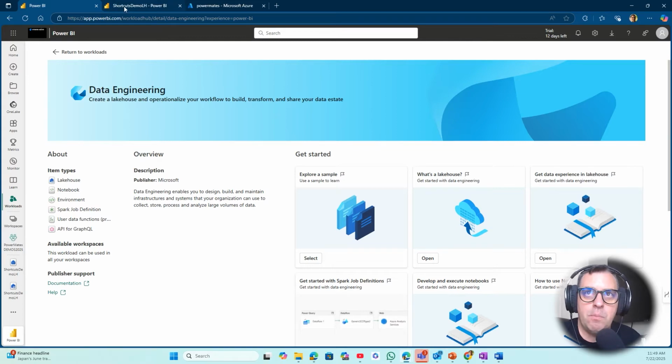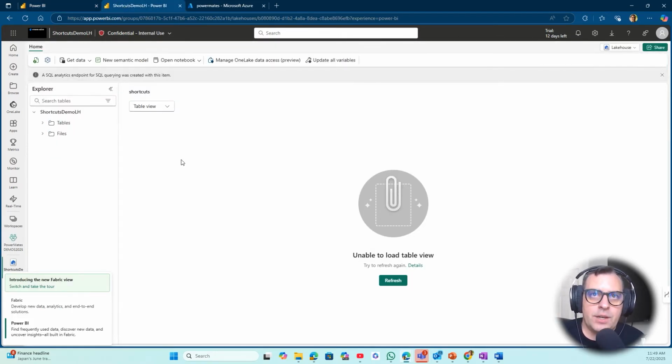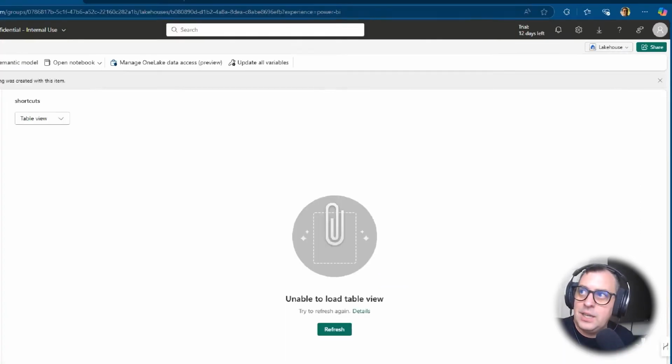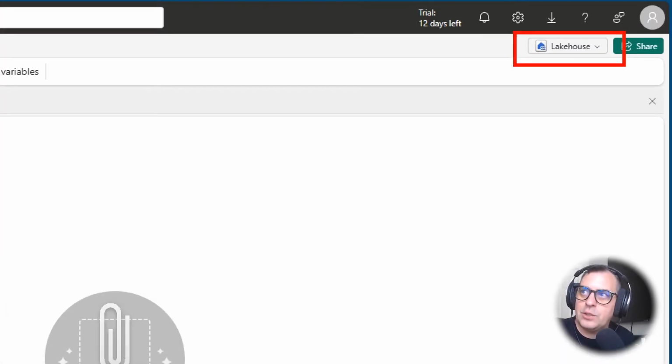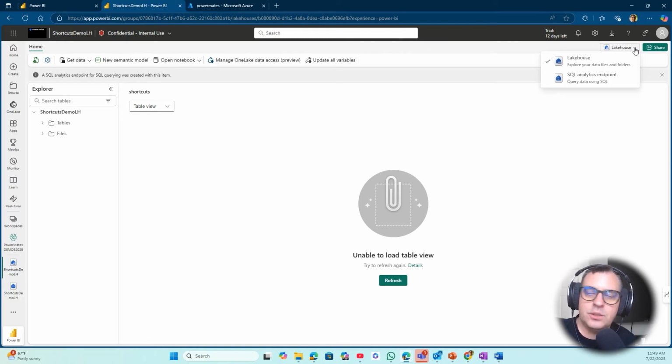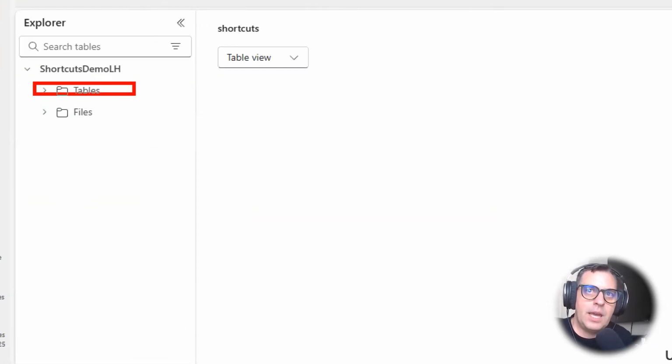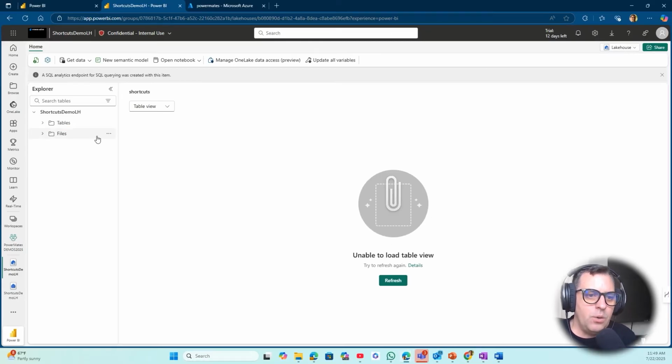Once you open it, remember that in the top right of the screen you are going to see your Lakehouse structure. You can switch views from Lakehouse into SQL analytics endpoint, and right there on the left of our screen you have Tables and you have Files, depending on what your Lakehouse looks like. If you're dropping structured data, you're going to go directly to Tables. If you're dropping files, you're going to go directly to Files.